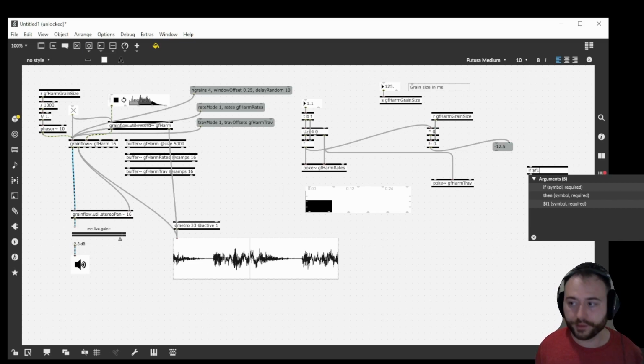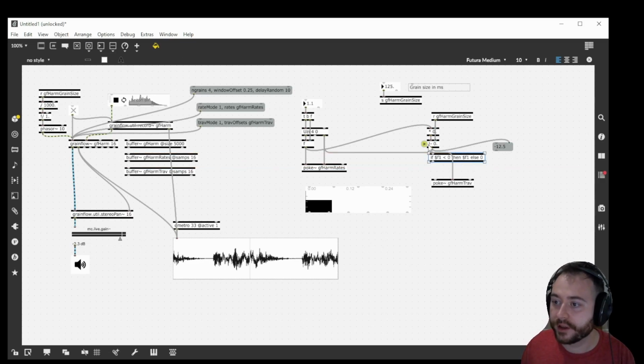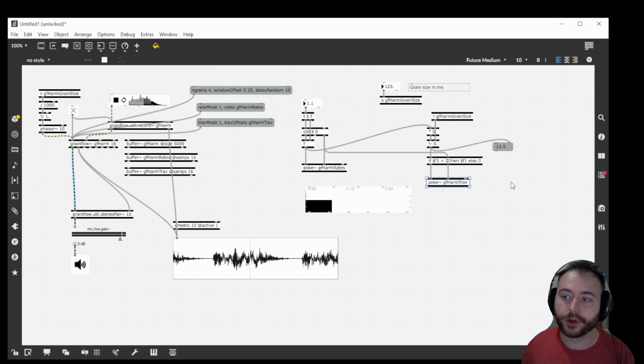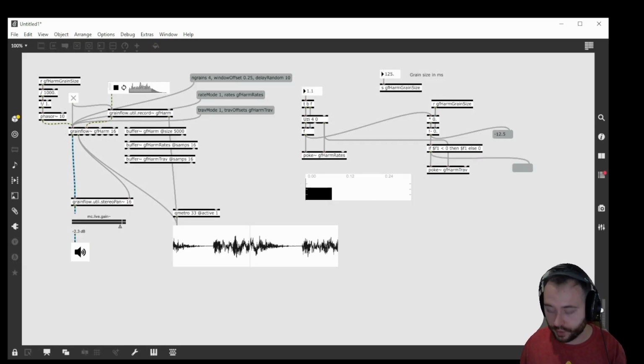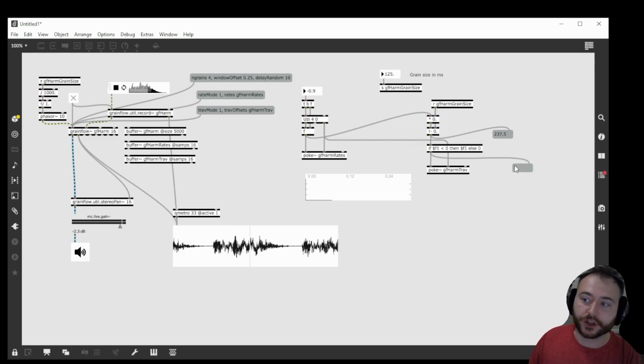So I'm going to say if $f1, which is going to be our input number, is less than 0, then $f1 else 0. Just saying if the number is less than 0, output the number. If it's greater than or equal to 0, so not less than 0, output 0. So let's put another message box here so we can see it. And I'll set this to 1.1 again. You can see that goes through. And I'll set this to negative 0.9. And you can see it's set to 0 because it's above that number.